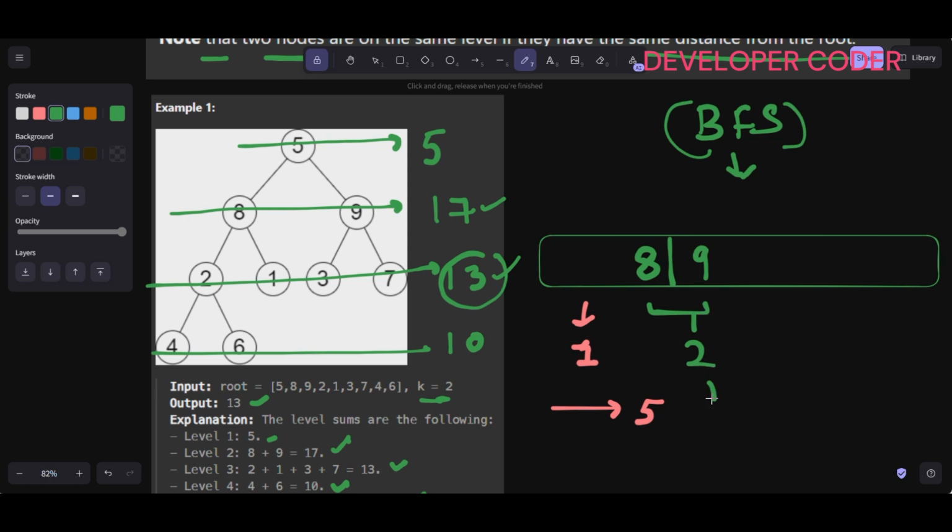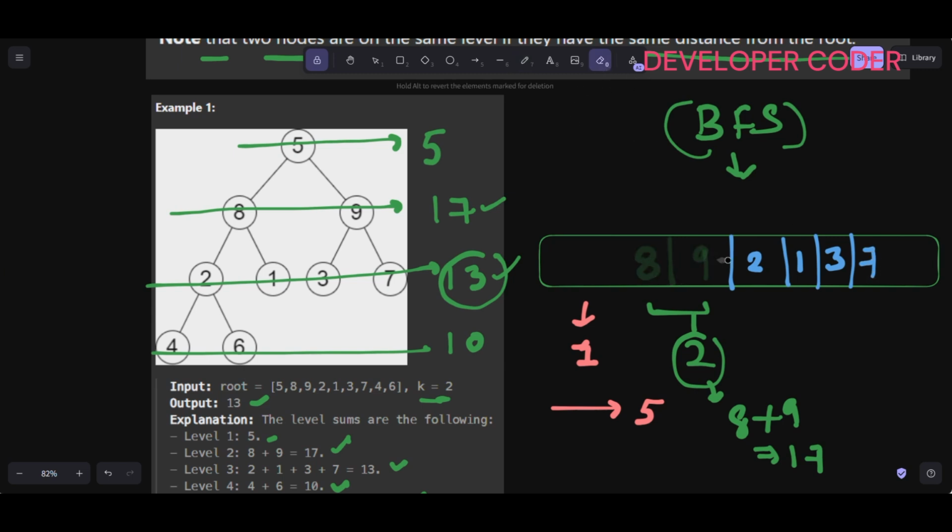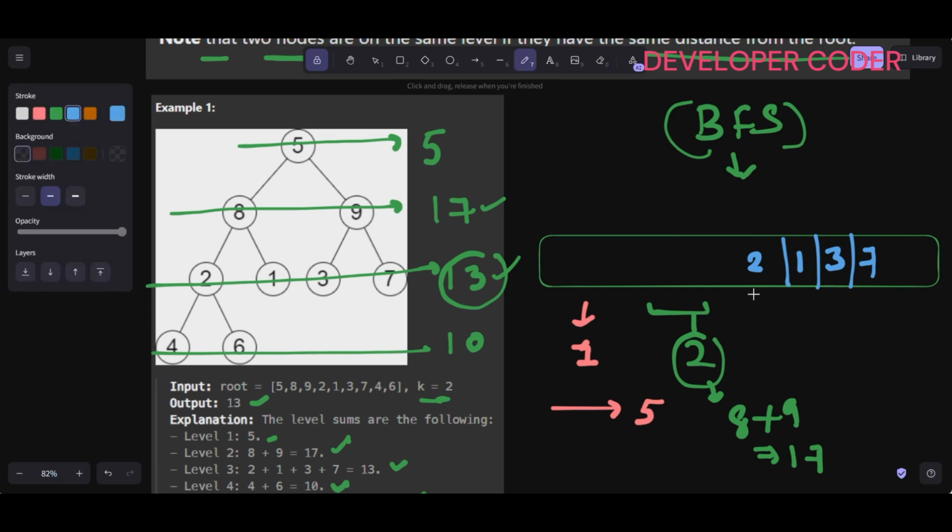Now I have to do the summation of all the elements which are in my queue. I have to run one loop for 2 times, for 2 elements. So 8 plus 9 is going to give me 17, and for both 8 and 9 I have to add the children. The children of 8 are 2 and 1, and the children of 9 are 3 and 7. I have already calculated level 2, so I'm just going to remove these. Now the current size of my queue is equal to 4.